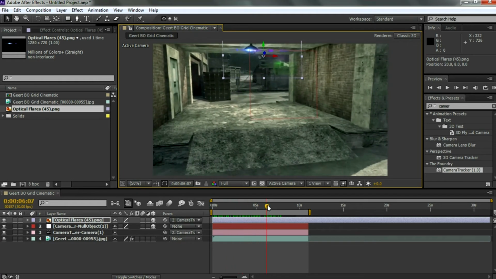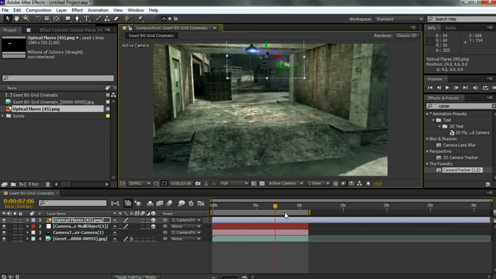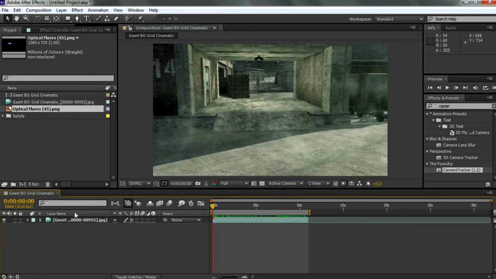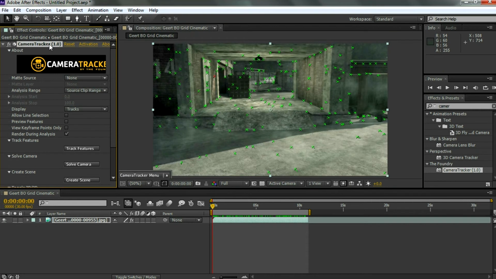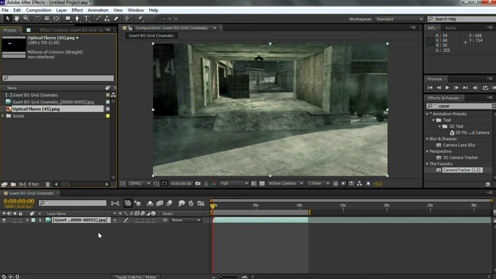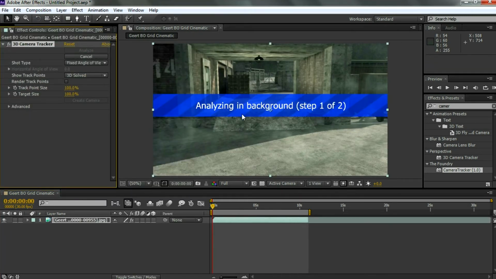So if we scroll through here, yeah, see, I didn't get it right on the light, but so now that is one way you can track your optical flares. But if you have After Effects CS6 like I do, you just have to right click, go to track camera, and that'll basically do the same thing as camera tracker, but it'll do it a little bit faster, and it'll give you more options to choose from.